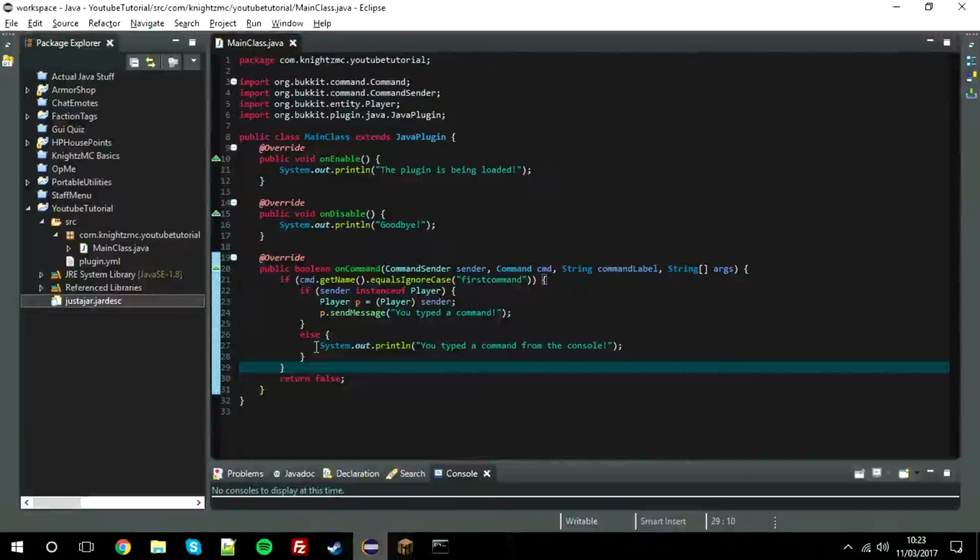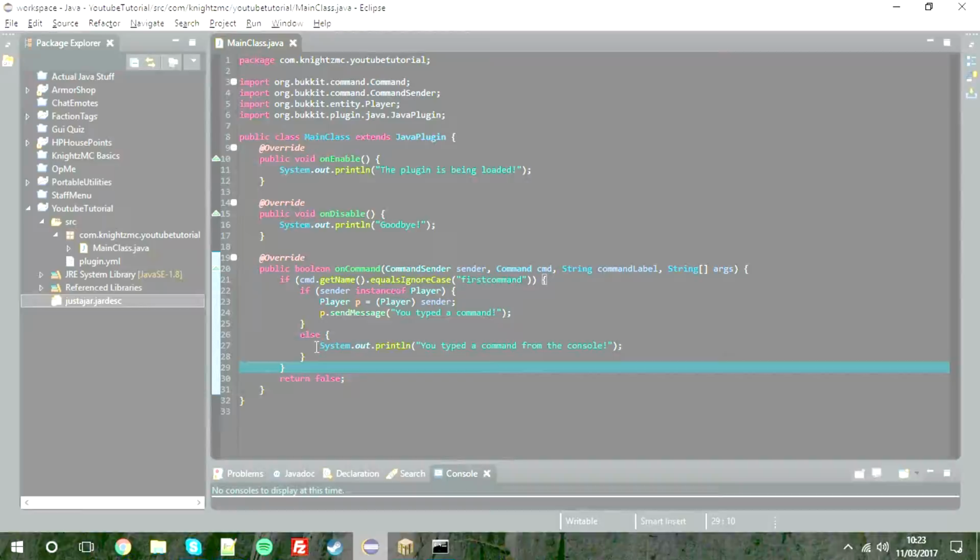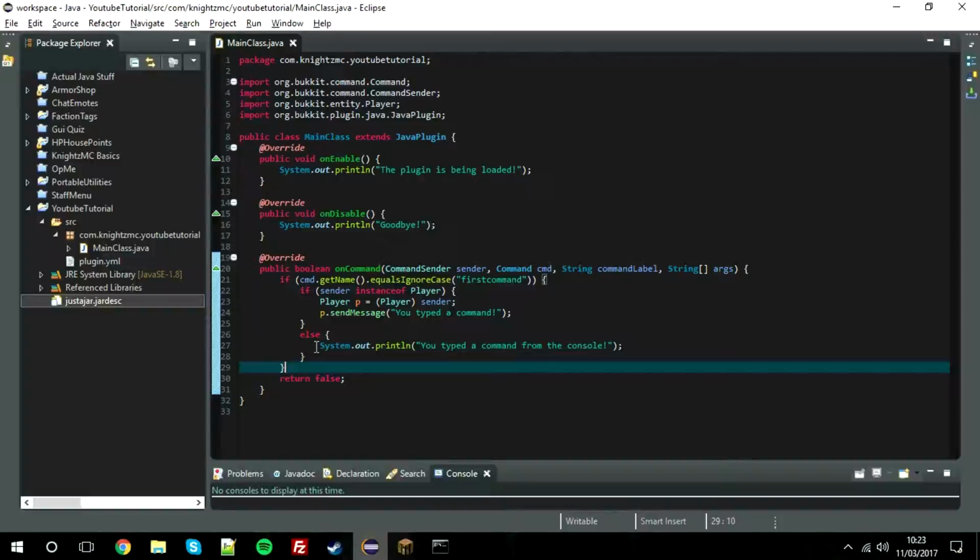What else? What else should we do now? Let's have a think, hold on. Okay, I've got an idea. Let's add an argument. Let's add our first argument. But we'll still make it different for the player and the console.